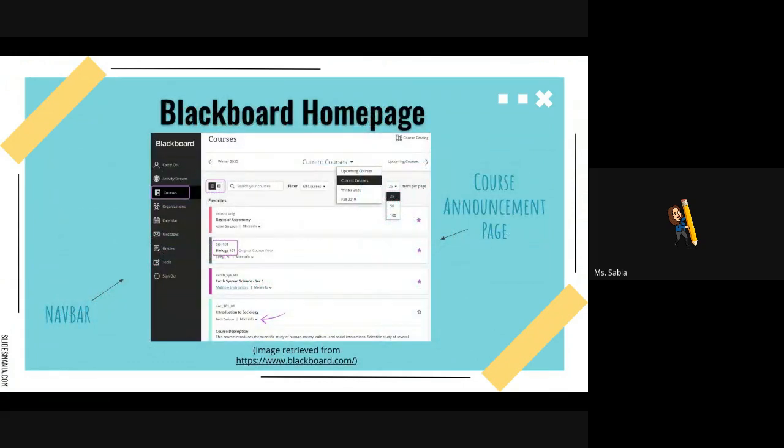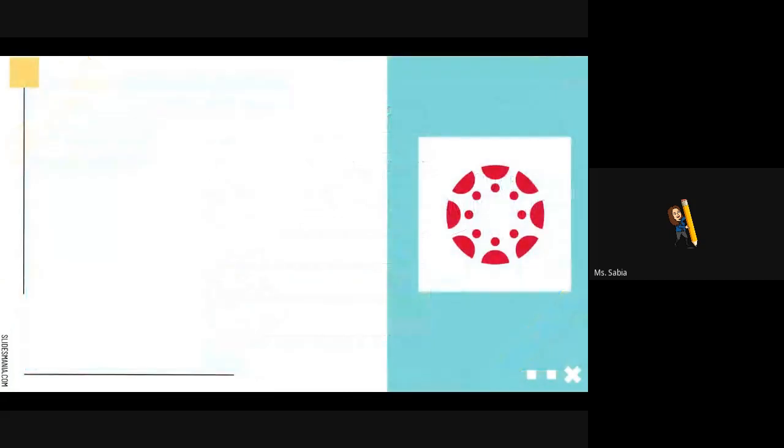And here's a picture of the Blackboard homepage taken from blackboard.com. We have the nav bar on the left, the course announcements page on the right, in the center there. Again, that's going to be your main difference from Brightspace, the look of Blackboard. Now we're going to take a look at Canvas.